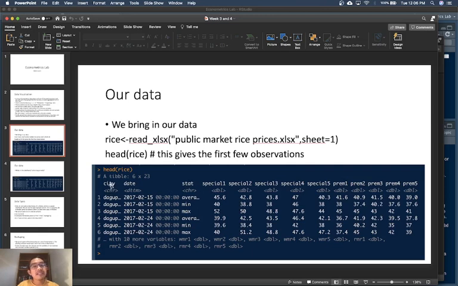So here, city is a character, stat is a character, special, all of these columns are numbers. These are double, which is the amount of data in the number, double. And then you've got 10 more variables, which are all of these things. Okay, so that's our data.